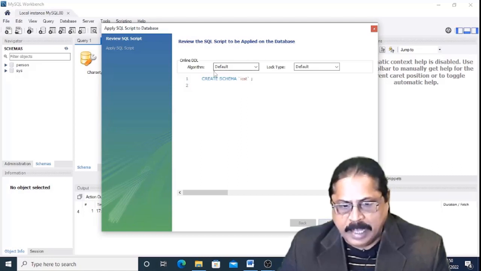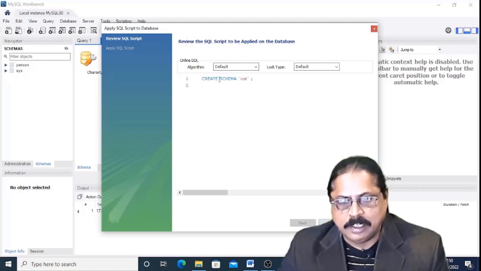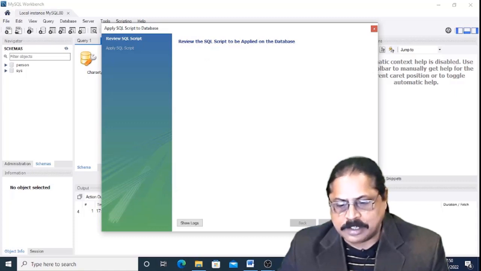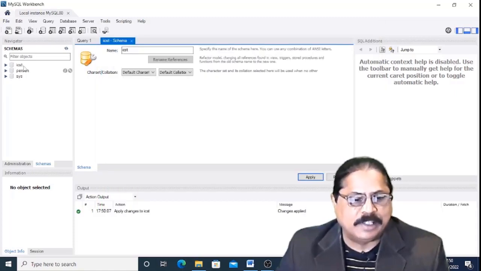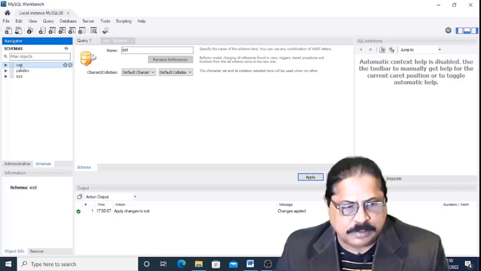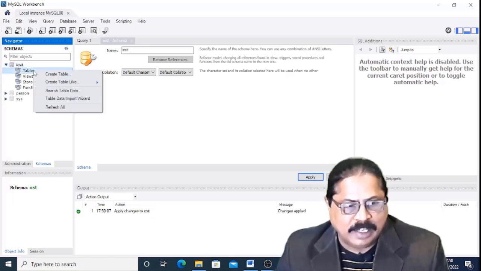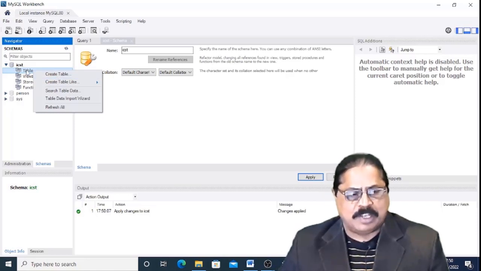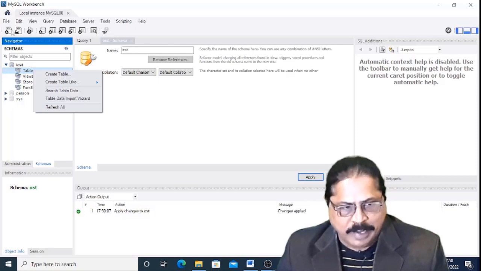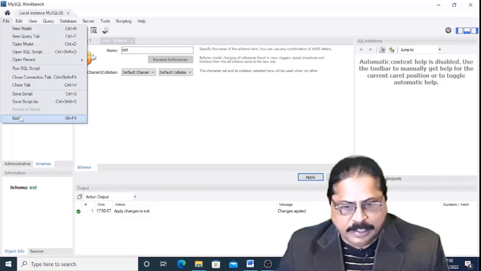Click on apply. So the code is written: create schema ICST. Apply. Finish. So you have the ICST database. Schema means database. When you click on schema, you have tables. Click on tables, then you can create a table here. We'll study that afterwards. So I close this.